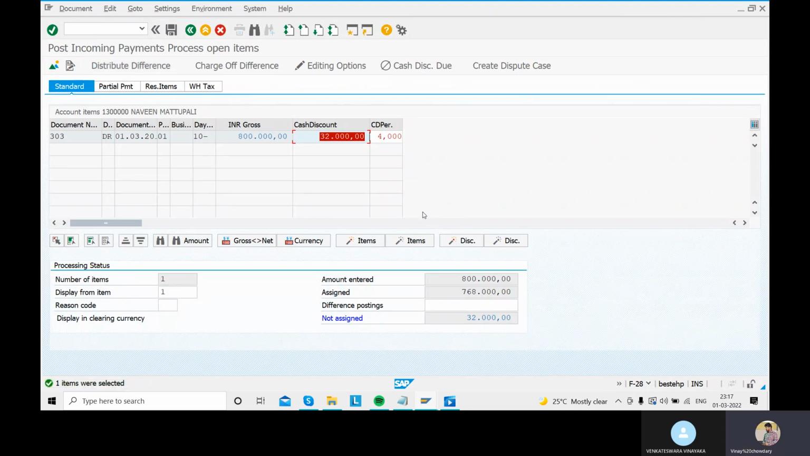Go to the process open items. See here, the vendor is paying the amount within 10 days. The cash discount is 4%, right? So 8 lakhs into 4%, 8 lakh into 4 divided by 100, that is 32,000 cash discount that we are paying. Okay, that is cash discount paid to the particular vendor.